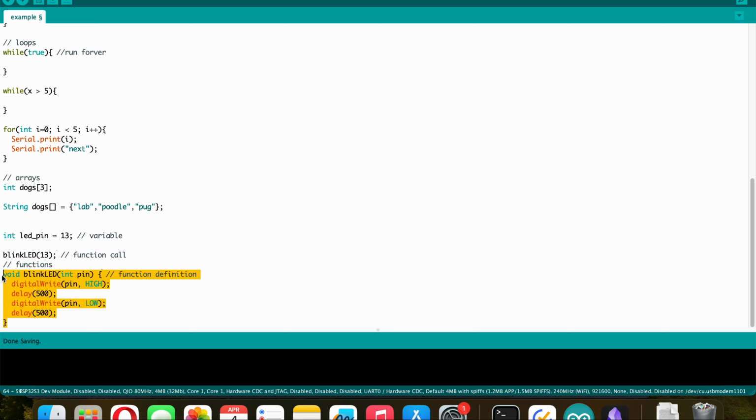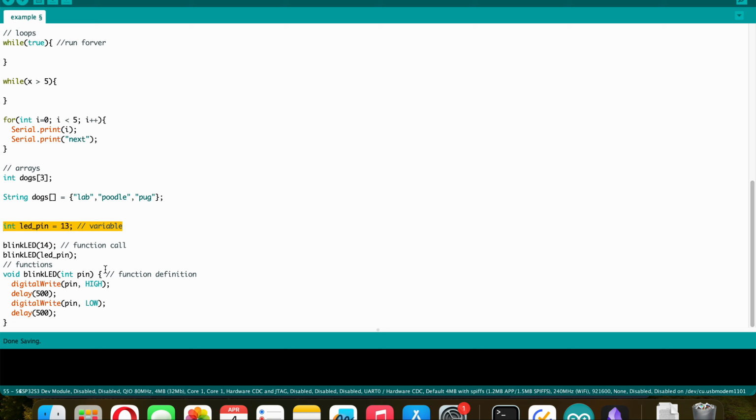Okay, so this is how you define. You can think of it as a recipe. So this can be used over and over and over again. Instead of passing in 13, we can pass in 14, and we can call it again afterwards and say ledPin. Either of these are both totally valid. This one is passing in 13, and this one's passing ledPin, which is 13. So this is how you use functions.